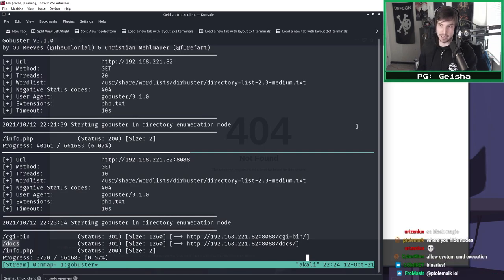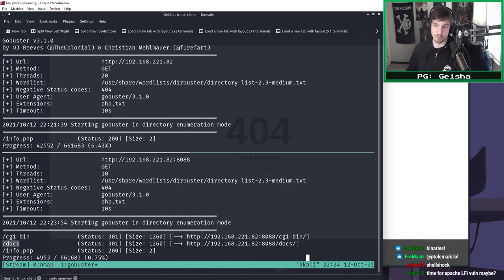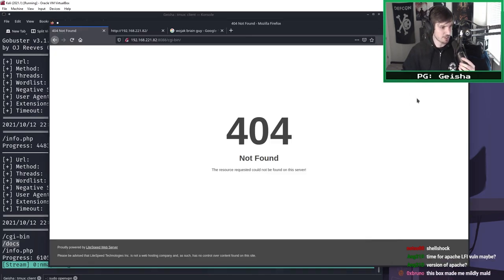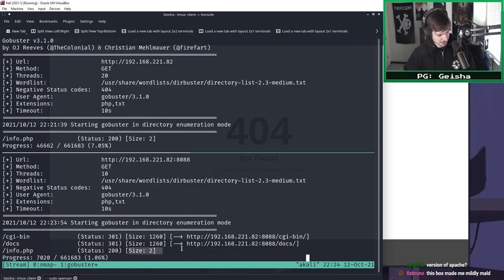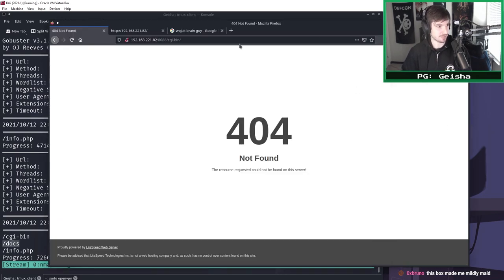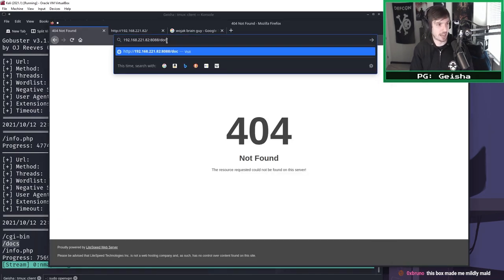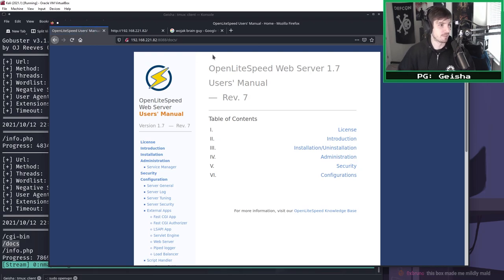It's where you hide binaries that the web server needs to run for some reason. Sometimes web servers need to run various binary files. And sometimes we can exploit these binary files directly, like with a buffer overflow or something like that. And other times, there's a vulnerability known as Shellshock that might be present here. But let's see... It does appear this info.php is the same, because the size is the same. Let's check slash docs.